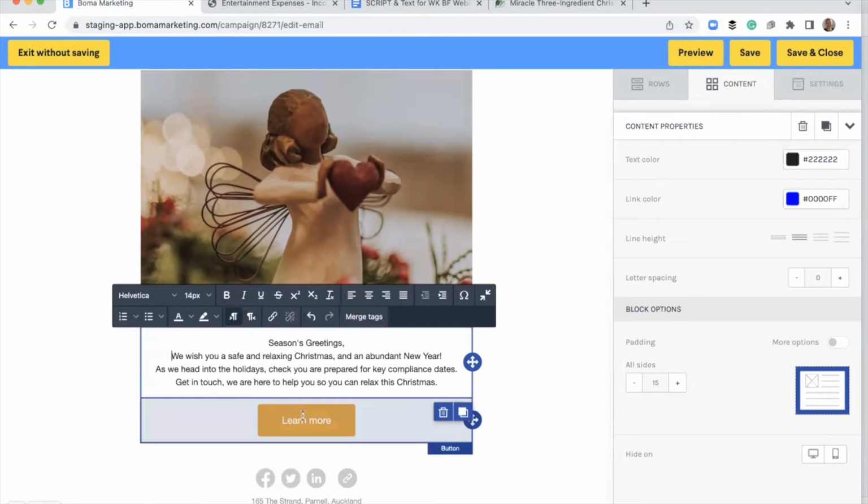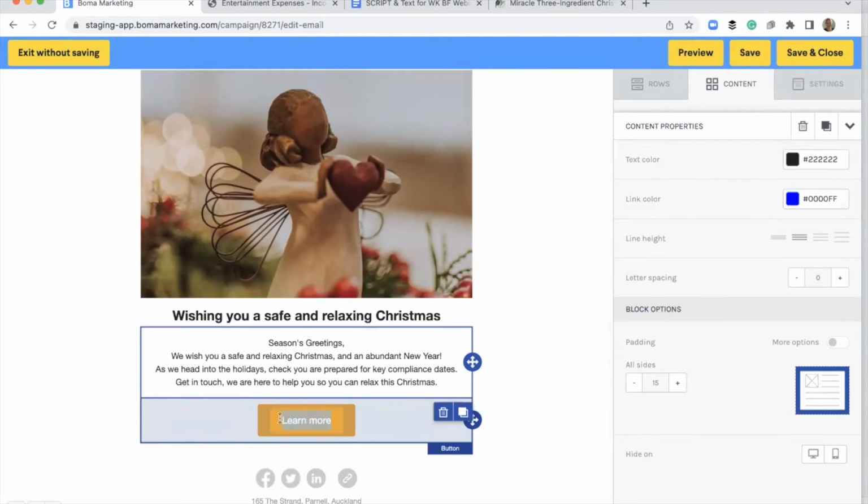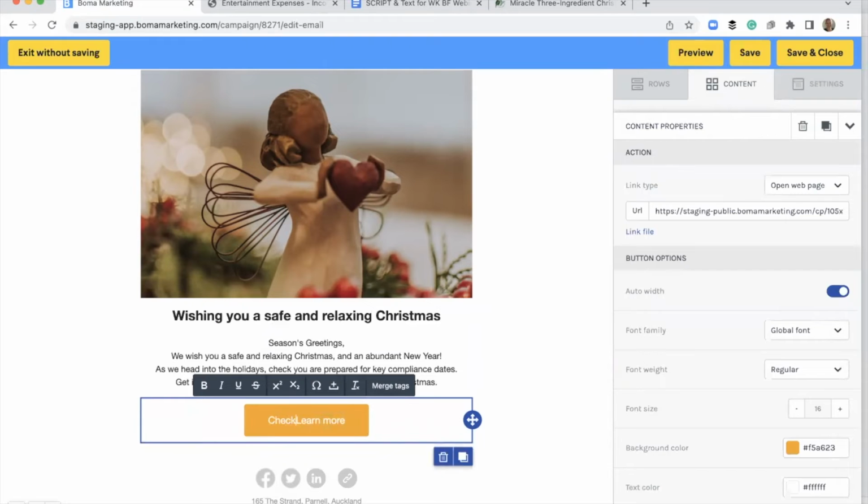Now I know that that piece of content that we just looked at actually had compliance dates, so I'm going to say check your compliance dates rather than learn more, so that it's clear for my reader why they would click that button.